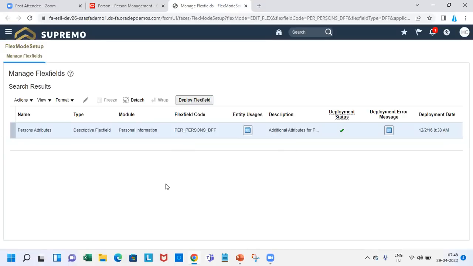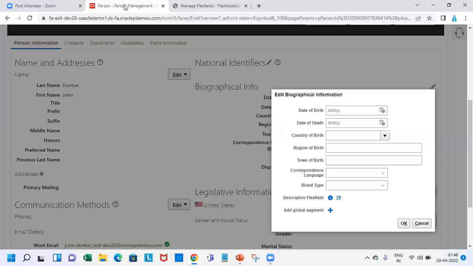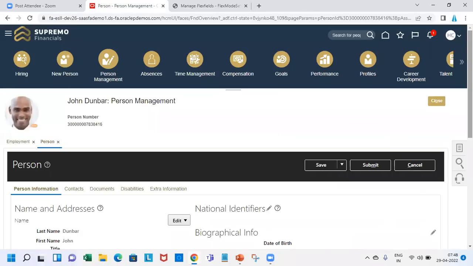So when I clicked on that configure flex field, it directly brings me over here, which is the person attributes flex field. Name of the flex field is person attributes. Now let me show you another way we can come here. The result is going to be the same.